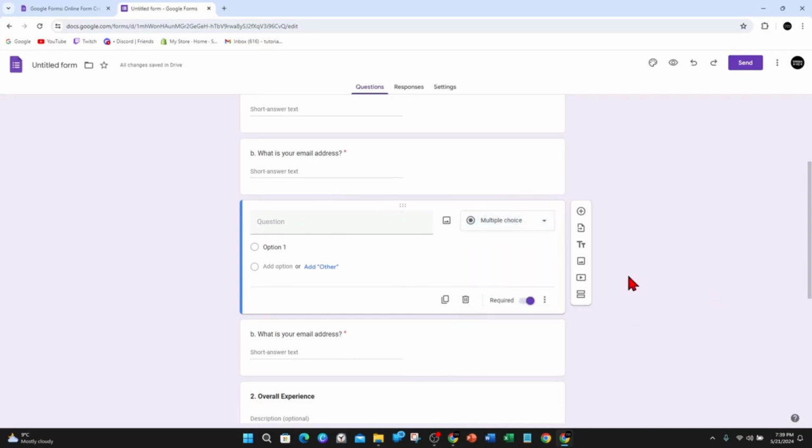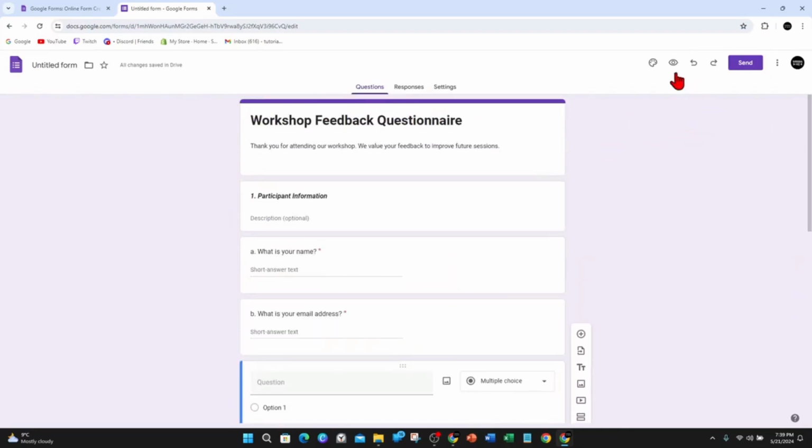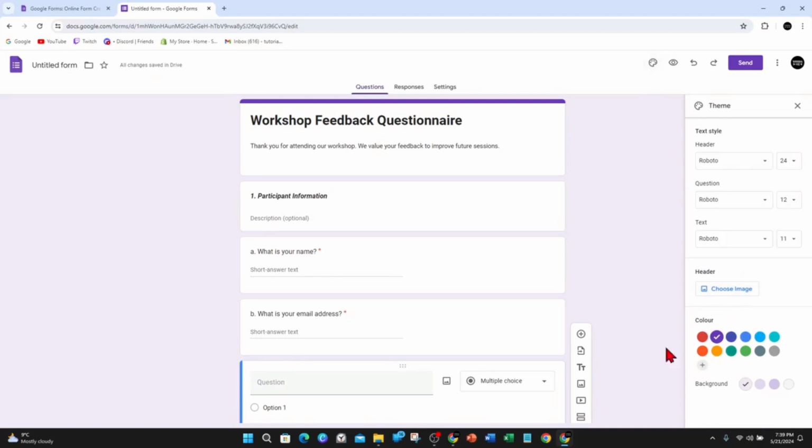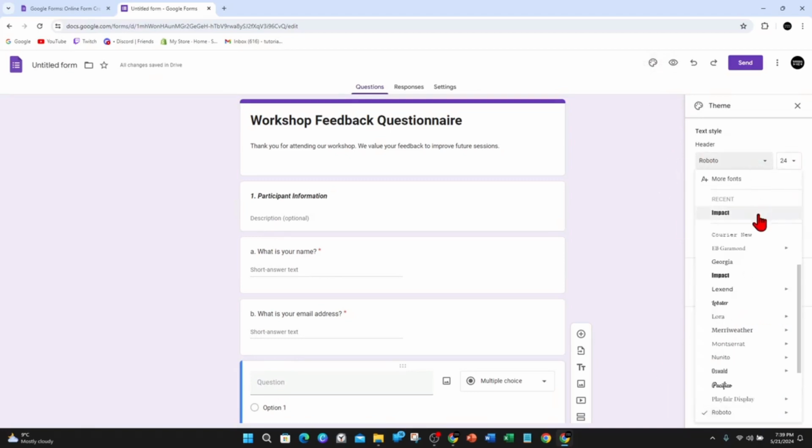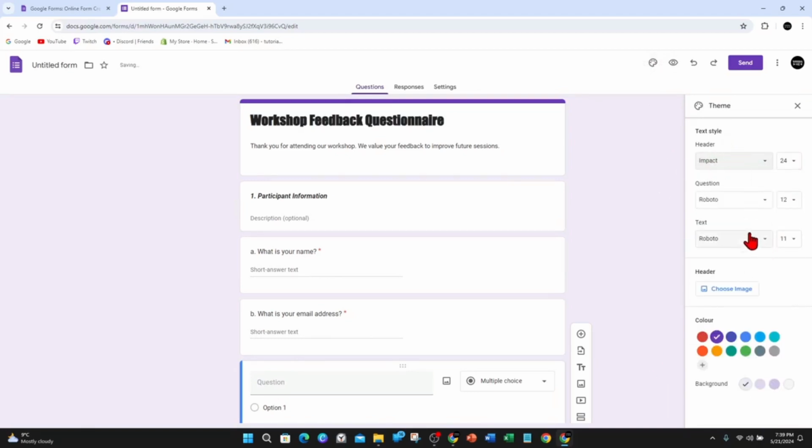And now once you're done with this form, you can customize the look of it. So if I go back up here, I can click on the color palette there. I can change the header to, say, impact and the question to that text. And I can change the background color too. So if I want to make it orange or red, blue, etc. And then from here, I can give the header an image as well from my computer. So click on choose image to give the header an image.